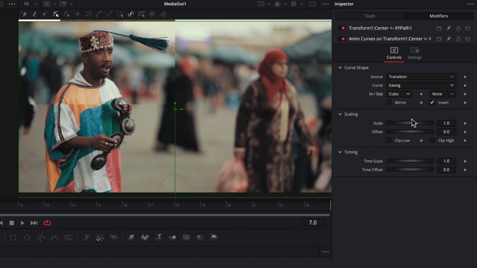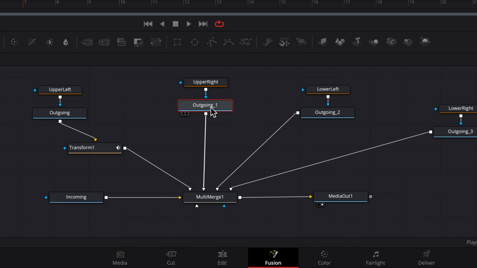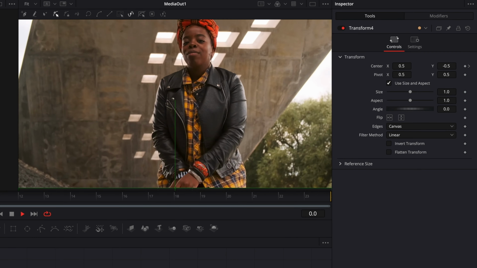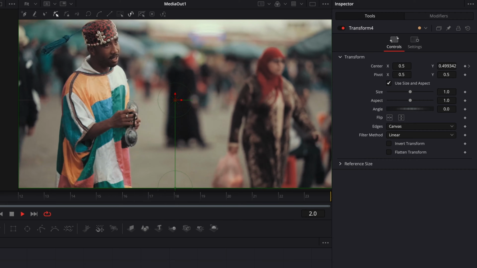If we were to add easing to out, the tile would slow down as it reaches the bottom, which wouldn't make sense. Set up the XY path and Anim Curves modifiers on the other three tiles in the exact same way. All tiles are falling together, so it's not a tumbling effect as yet.